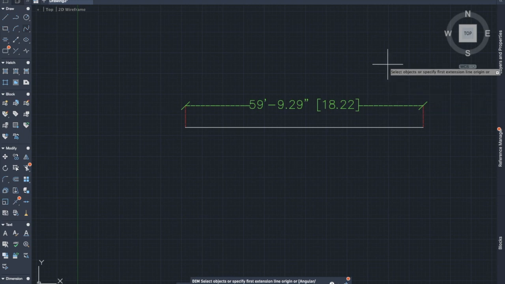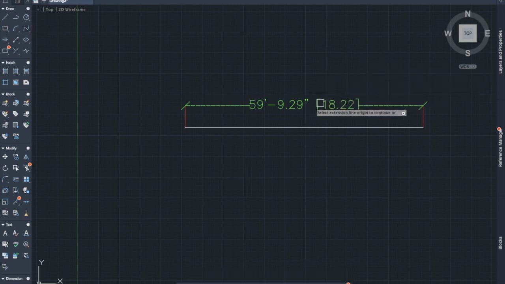Okay, I have measured the line and it's showing me 59 feet and almost 9.3 inch, and it's 18.22 meter here. So that's it. This is the first step of AutoCAD before starting a drawing.